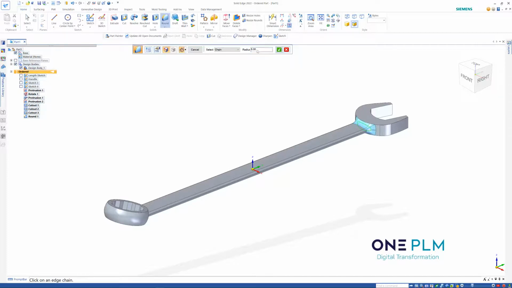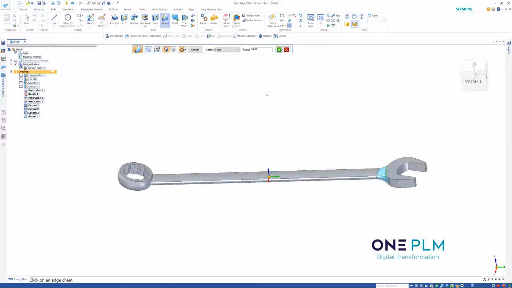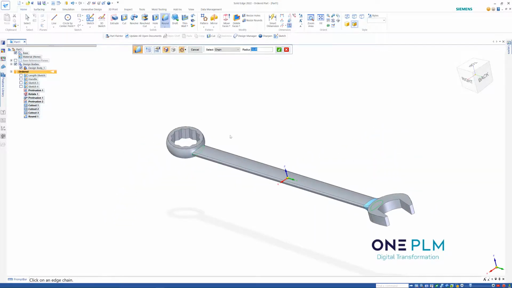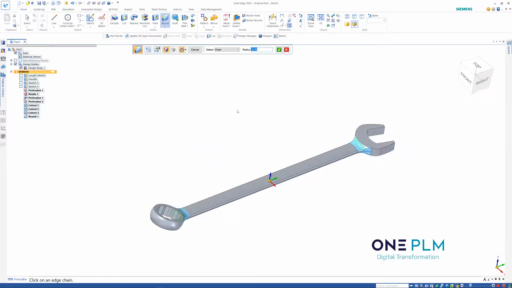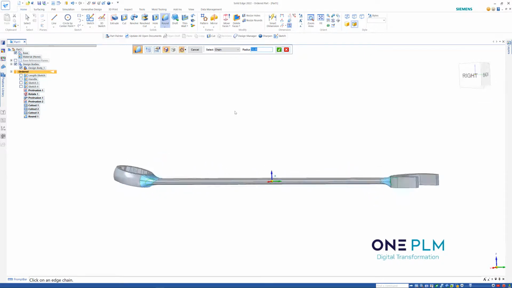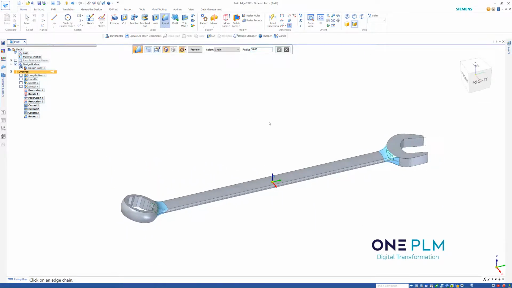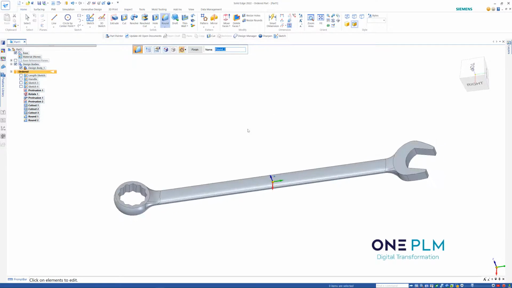I'm going to do a 5 on there. Maybe I can go a little bit bigger. I'm going to have a look, see how far we can push this. So 10 works on that side. Let's see if it also works on this side. Works on that side, so that's fine. That looks quite nice. So let's accept and finish that one.